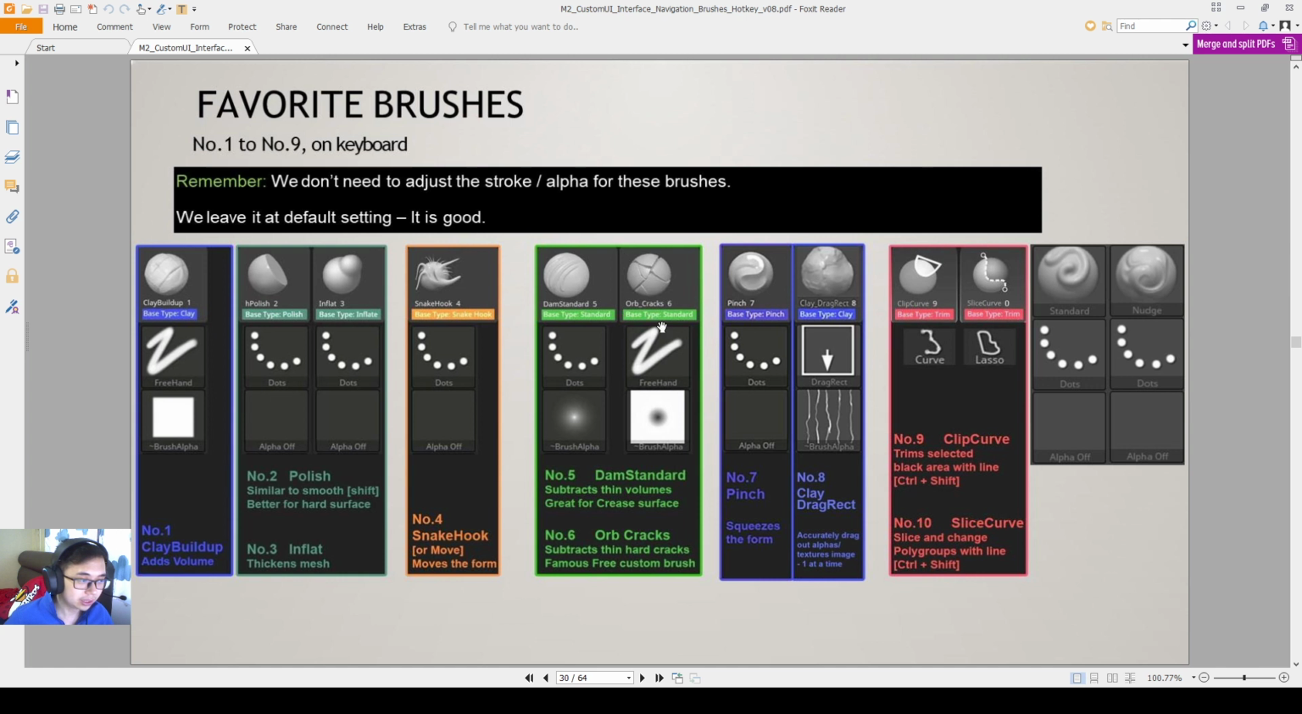That's for free. And then it's kind of the same, these two brushes, except you can see from the alpha, it's sharper on the edges. So the DamStandard brush is just a bit softer. But both are very good for creating cracks and creases in this case. Number seven brush is pinch.